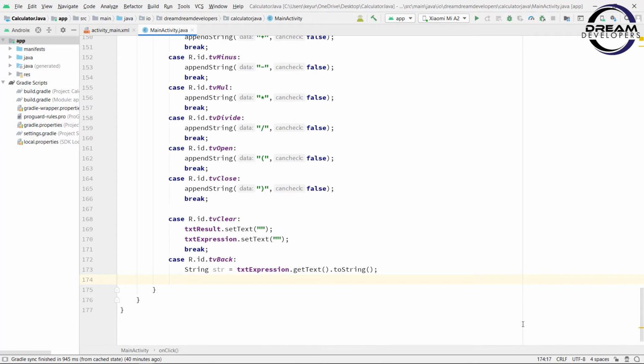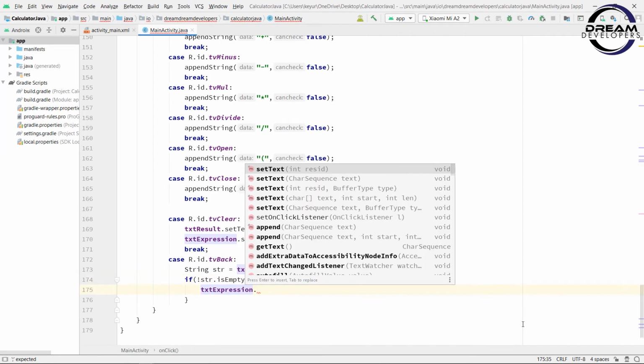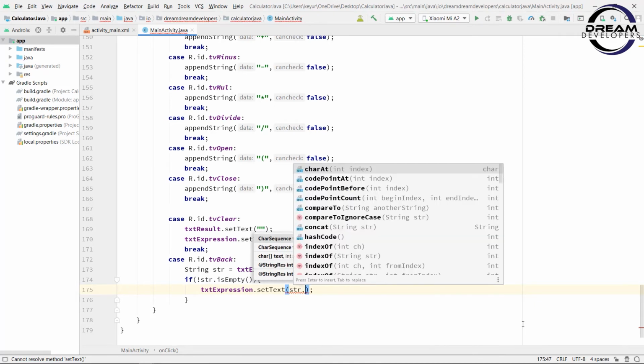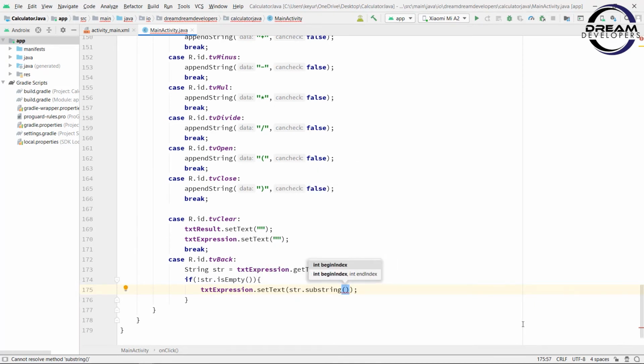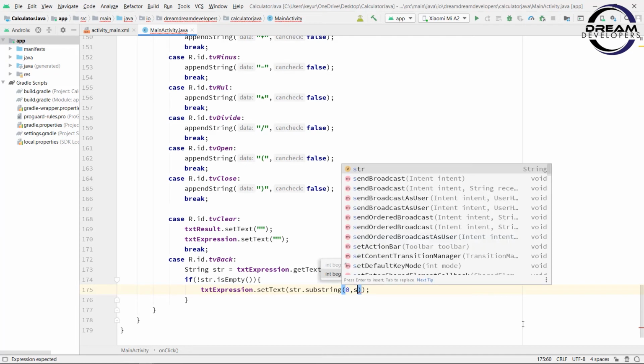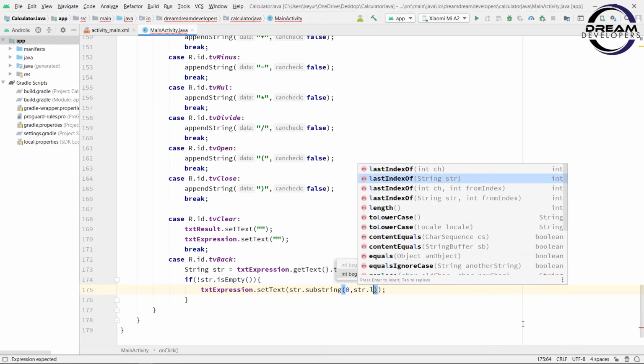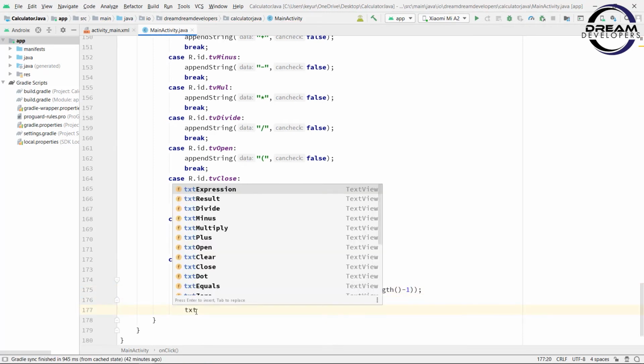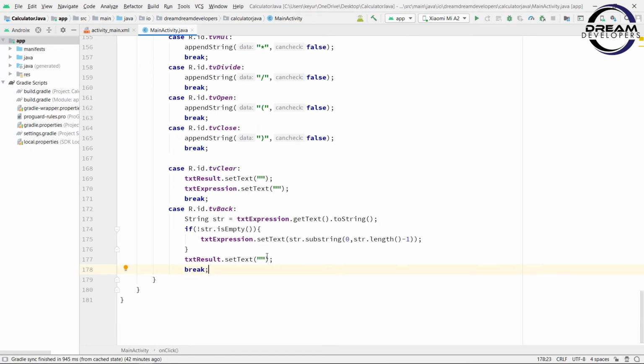Now we will check if str is not empty, then we will store the substring to our expression variable. So write txt expression dot set text. Here we will write str dot substring, and first we will pass the index. After that we will pass the ending index. So write str length minus 1, and at the end we will set null to our txt result. So we have done our click event of the back button.